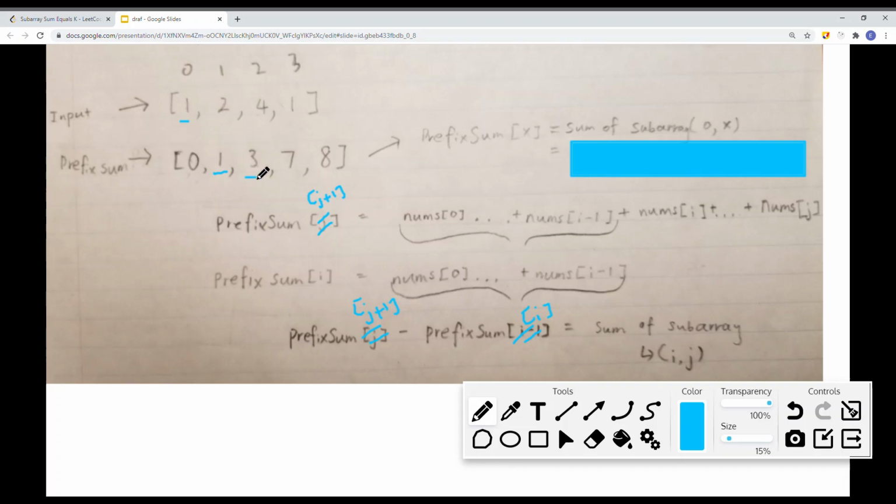This represents the sum from 0 to 1, right? It's going to be 3. 1 plus 2 is 3, right? And 7 is going to be the prefix sum from 0 to 2. So we have 1 plus 2 plus 4, which is 7. 8 is going to be the prefix sum for this element right here.